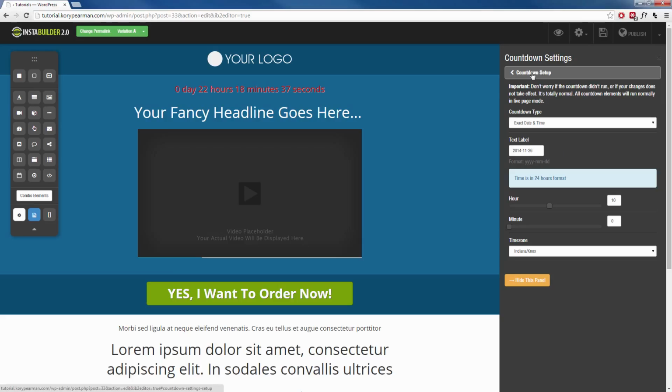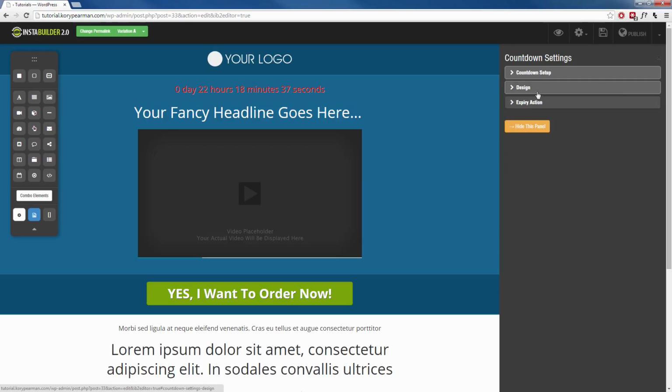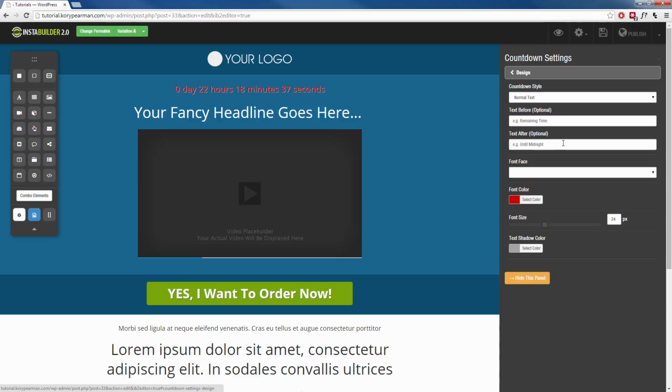So I'm going to go to the countdown setup. I'm going to go back here. Next up, we can go to the design. And from here, we have a few different options that you can use for your timer. We have the normal text, which is what you are seeing right now.